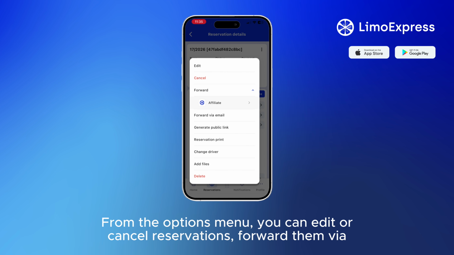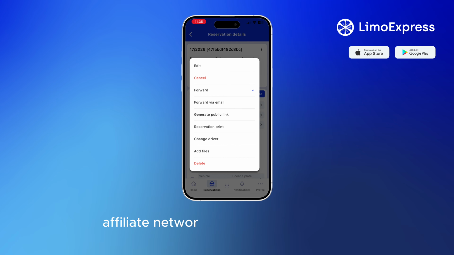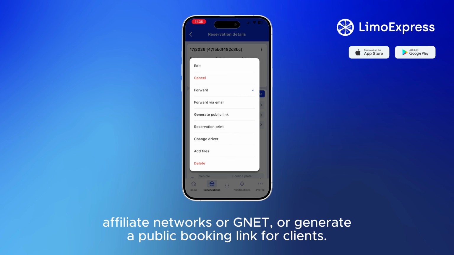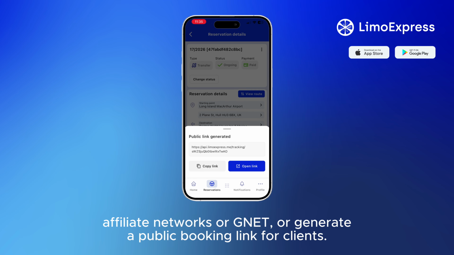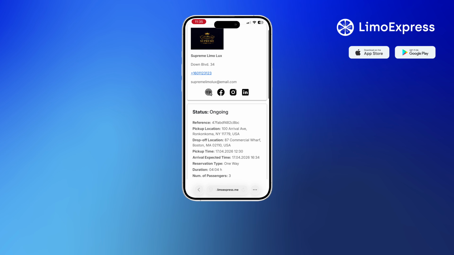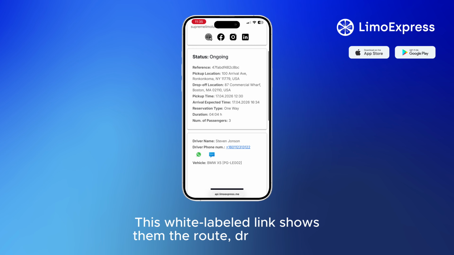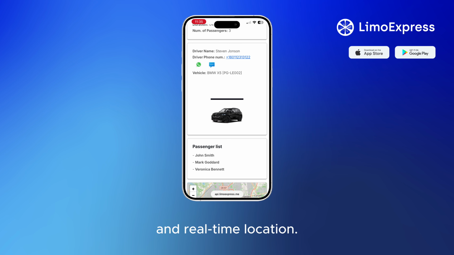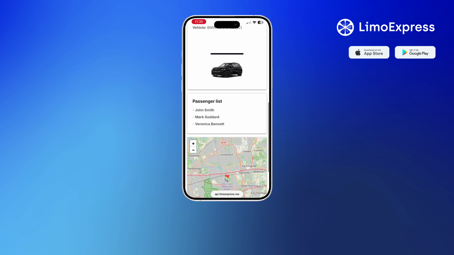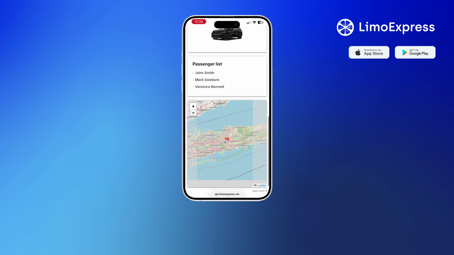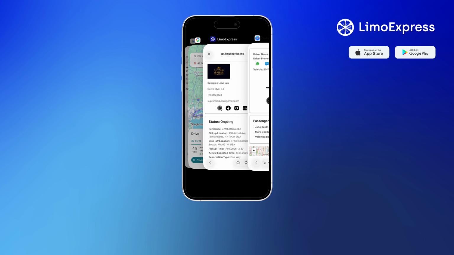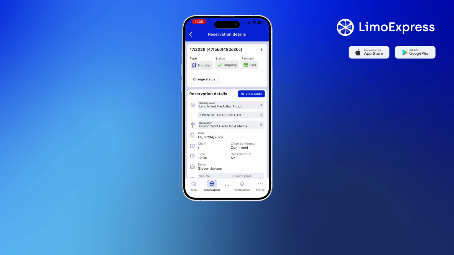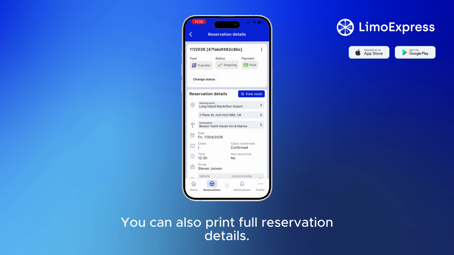From the options menu, you can edit or cancel reservations, forward them via affiliate networks or Gannett, or generate a public booking link for clients. This white-labeled link shows them the route, driver details, and real-time location. You can also print full reservation details.